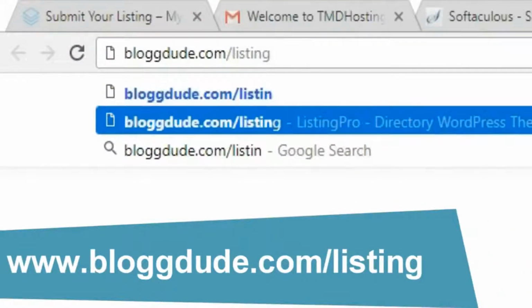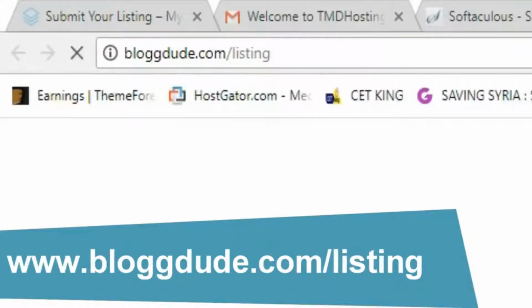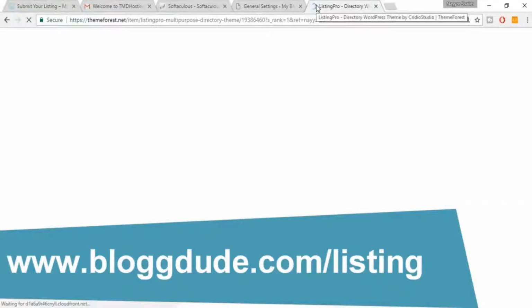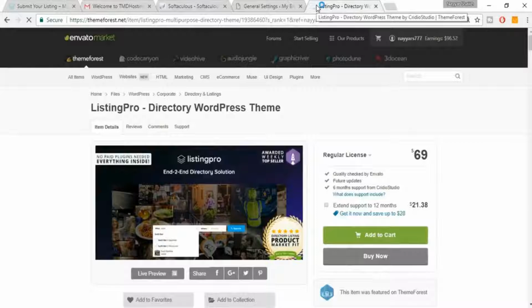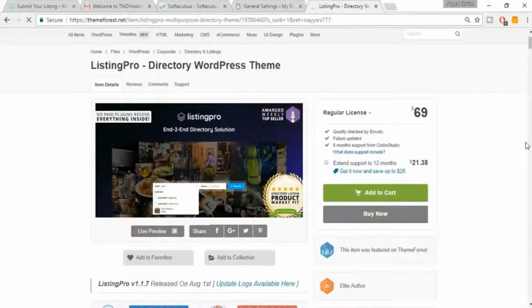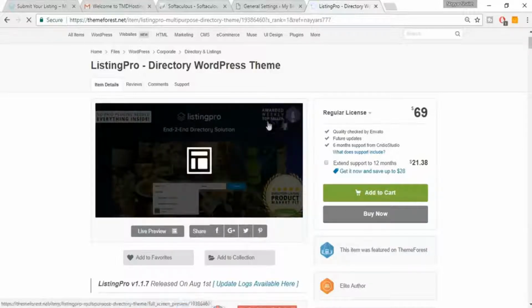So for that, open a new tab and type in blogdude.com/listing and press enter. Obviously you will be redirected directly to the Listing Pro theme page. This is an amazing theme, believe me guys, this is just awesome. You can go ahead and check the ratings and so on. You have the link now, blogdude.com/listing. Go there, check all the ratings, get satisfied, then purchase the theme. It's an amazing, super awesome theme. It was awarded as weekly top seller, as you can see over here.